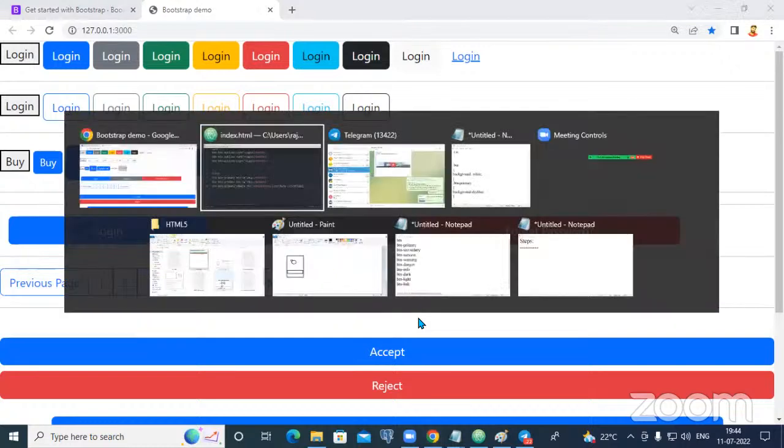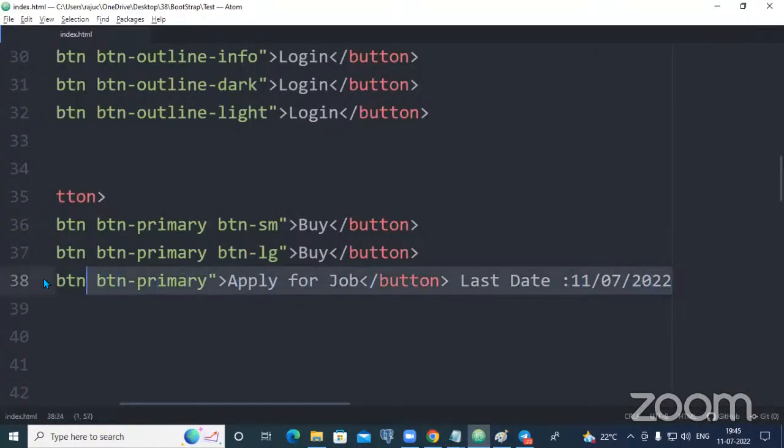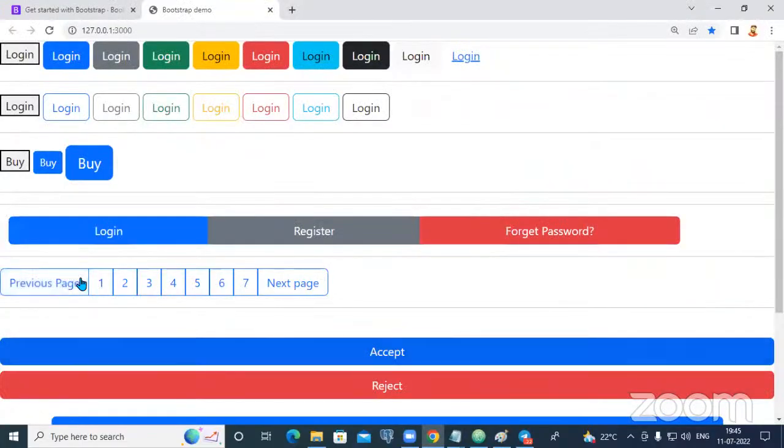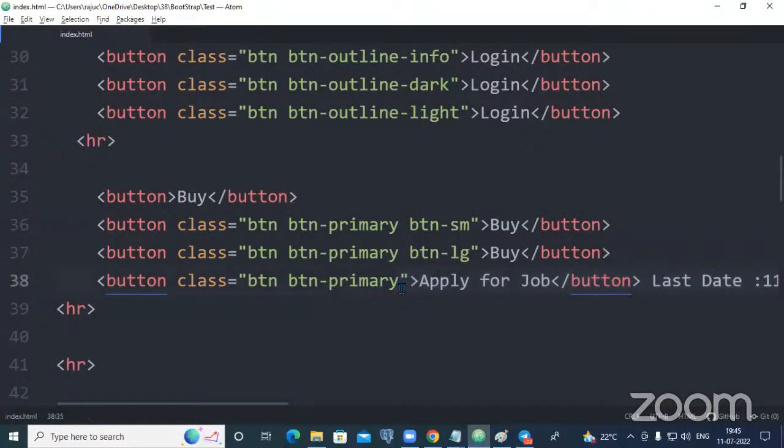Now, as a developer, we deleted this button. Now the government has extended the date, so again we have to write the code, right? Yes, simple. Instead of deleting this button, here we can use the disabled feature.